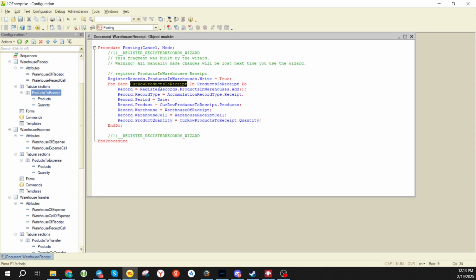With each step, we select a new row in the products to receipt tabular section. So each new step will be done for the next row: for the first row, for the second row, for the third row, etc., for as many rows as we have. So, for example, if we add a lot of products with a lot of quantities, for example 10, this loop will work 10 times, once for each row.